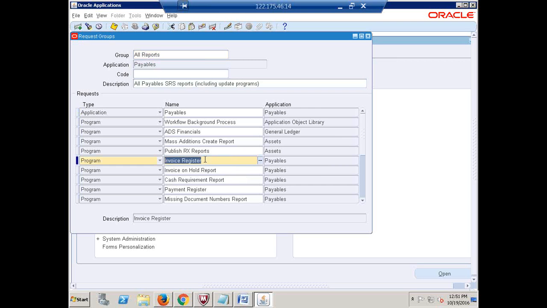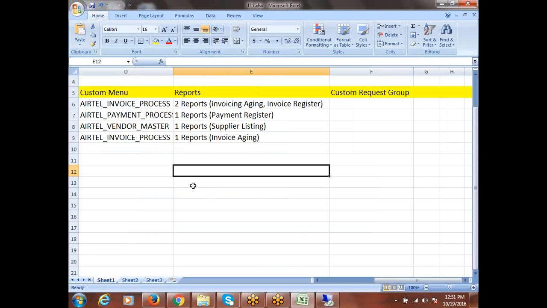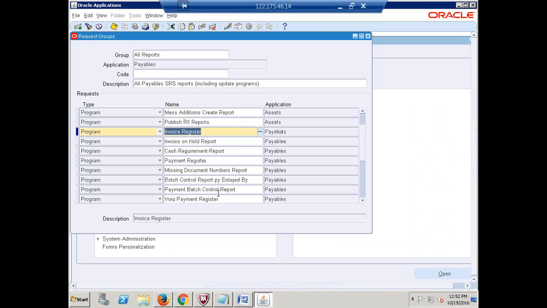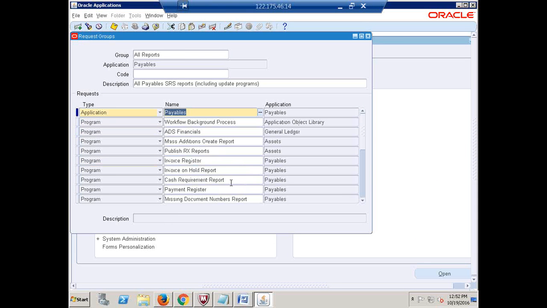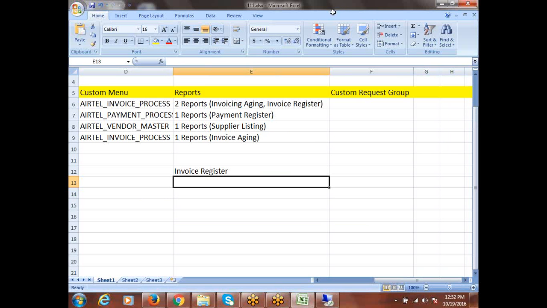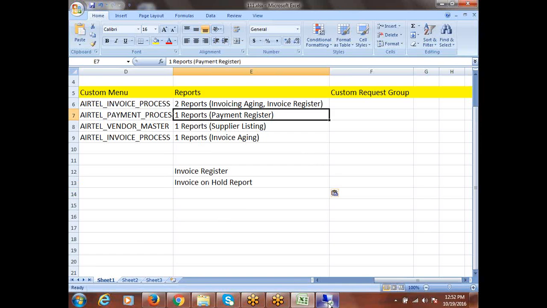The two reports I am taking for the first user are invoice register, and the other report is invoice aging. Instead of searching for it again, I will simply take another report, which displays if there are any holds on the invoices. We can place holds, or the system will place system holds. Think of these two reports as required for the first user. The second user needs payment register.